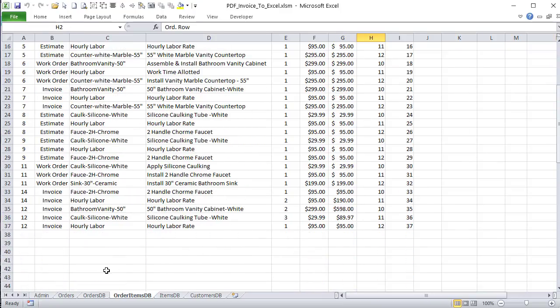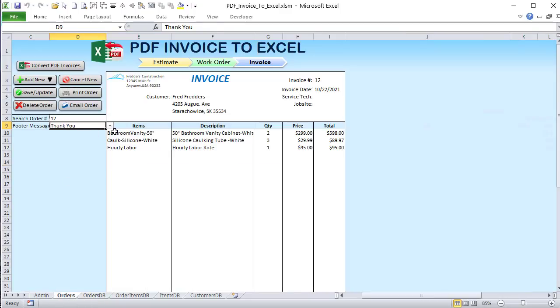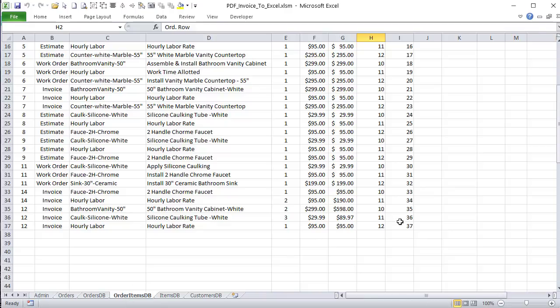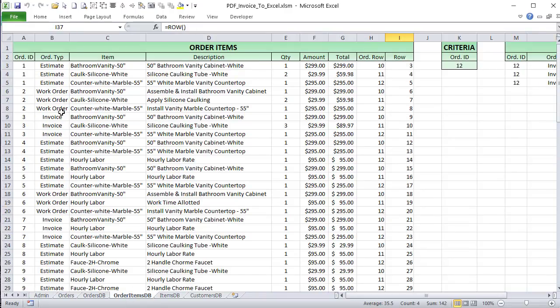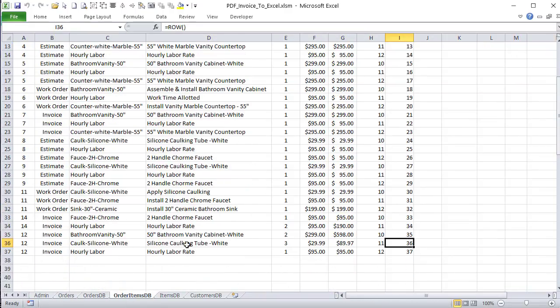Now the order row has to do with the order in which we want to place the items on the invoice. So inside our orders, we have order row 10, order row 11, and order row 12. That's the order in which they're going to go, so that's kind of important. And also what we have is the database row. This is the actual row of this database right here on the table, and that's going to help us. So we need all those things.